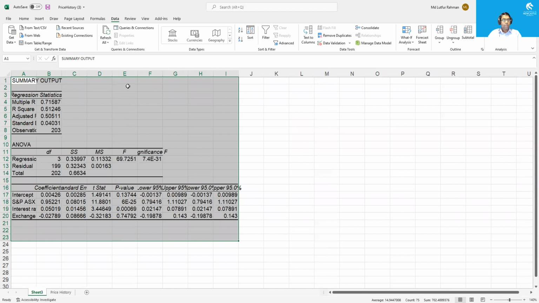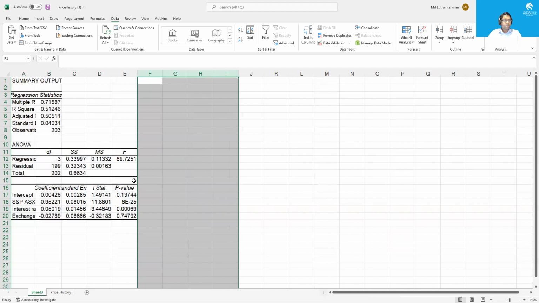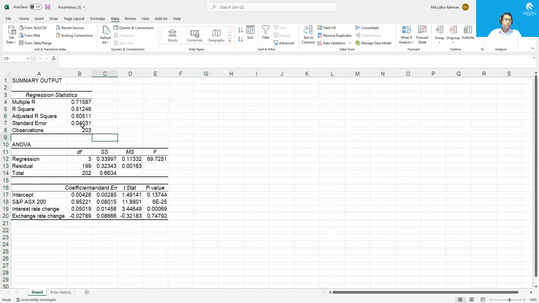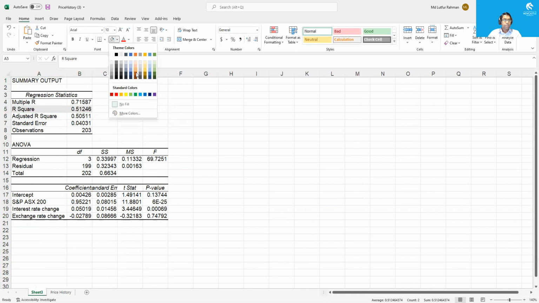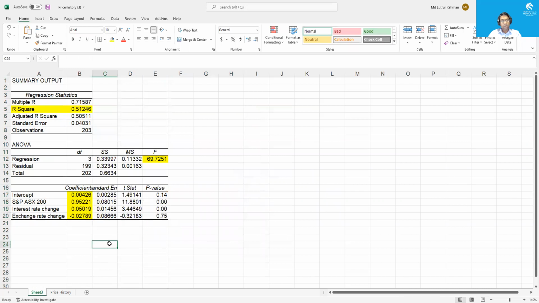So I just delete these numbers because we don't need them here. Although there are lots of numbers here, you don't need to worry about all of them. You just need to explain a few of them. For example, you should explain R square, this F statistic, these coefficients, and this p-value. I just make them easily understandable.